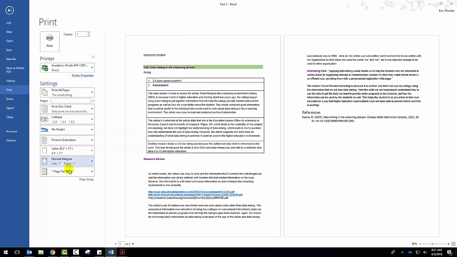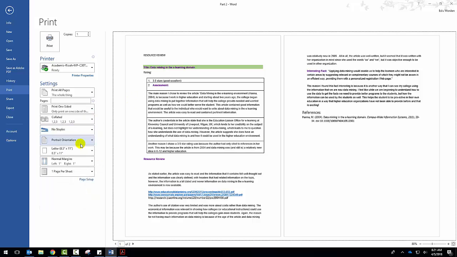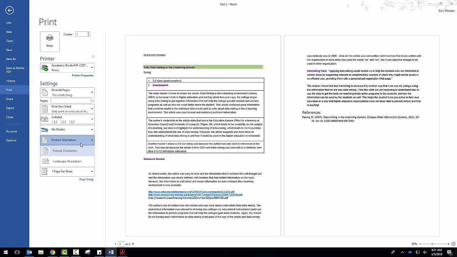And then how you want to have this set up. So perhaps I want to do collated, or I want to add staples. Again, I do have access to a printer that has staples, so I could just select that there instead of having to print it and then staple it myself. Change the orientation, page size, margins, all of that there.